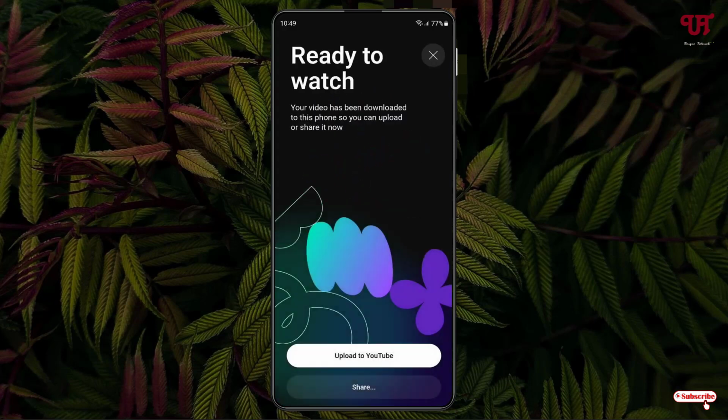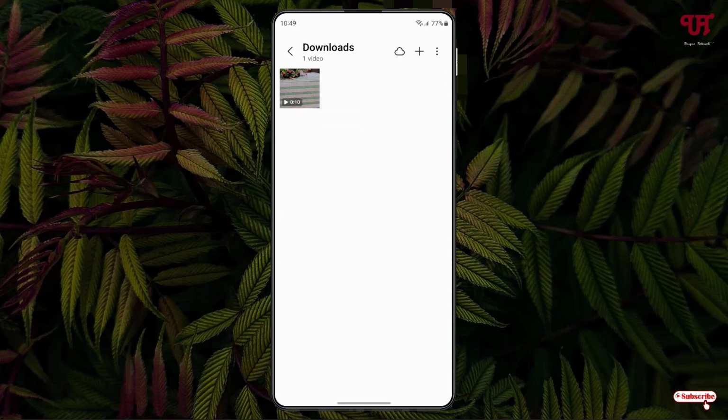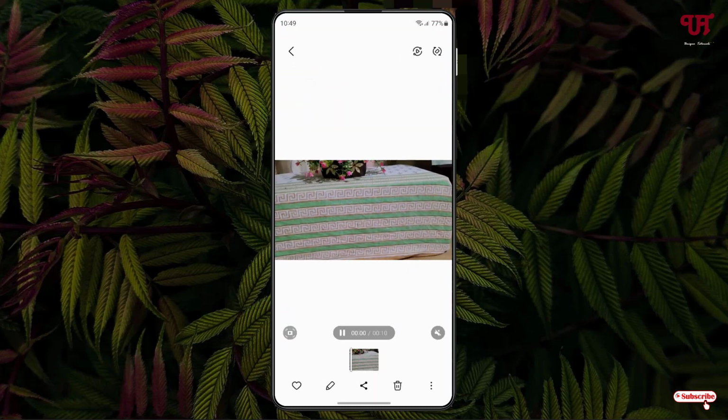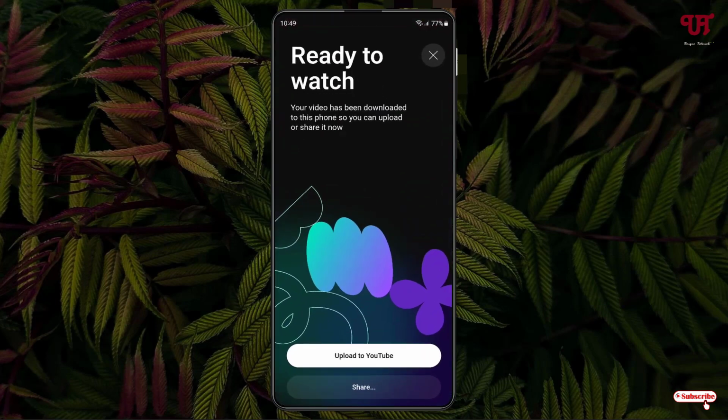So our export has been completed. Now you can directly upload to your YouTube also by tapping on upload to YouTube, or you can share with your friends or any social applications. So it will be saved directly to your gallery application. So you can see here the folder name downloads. So this is the output which we have exported using this application.